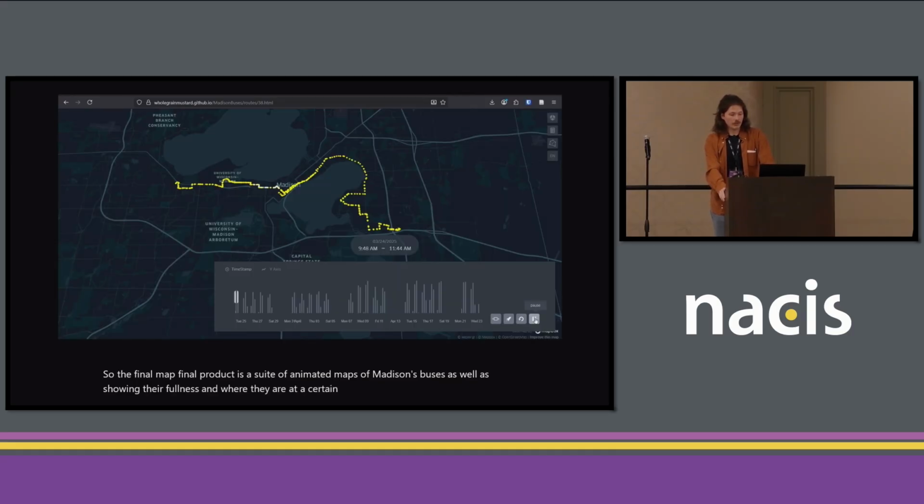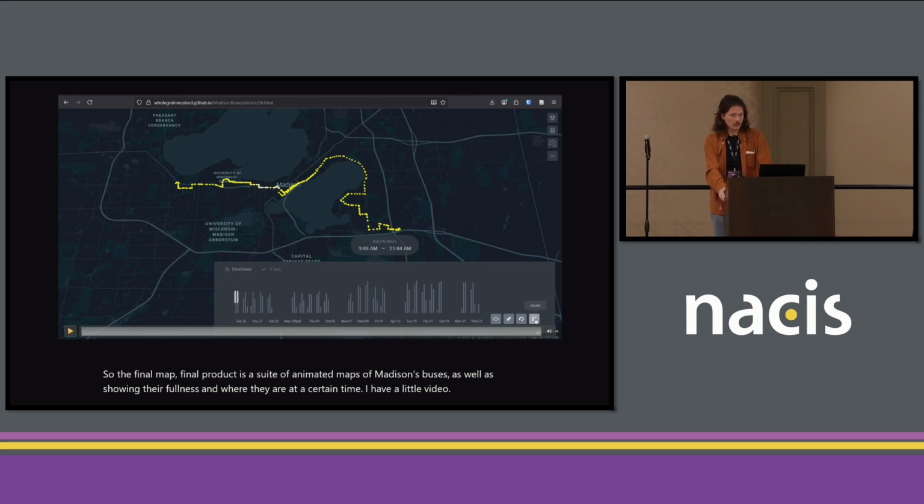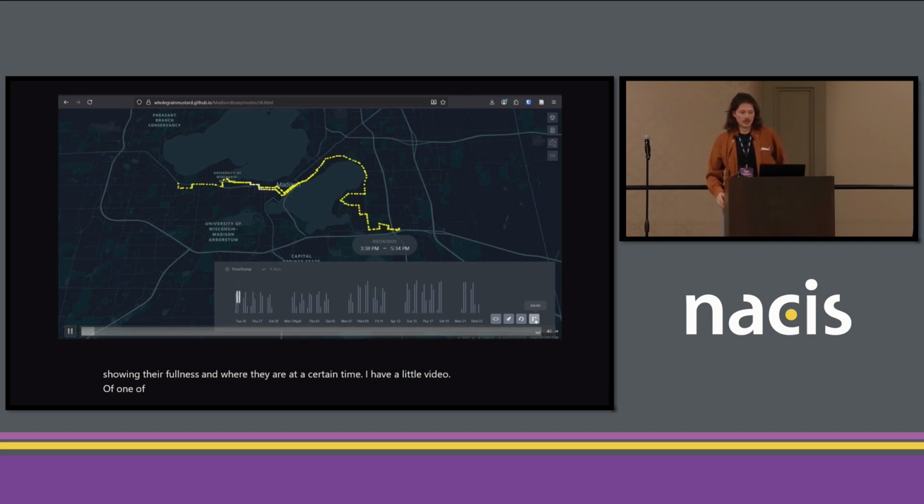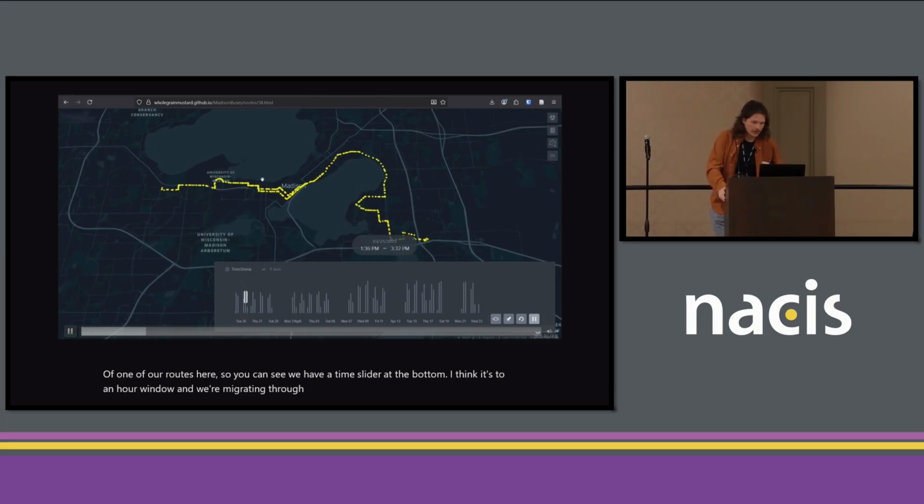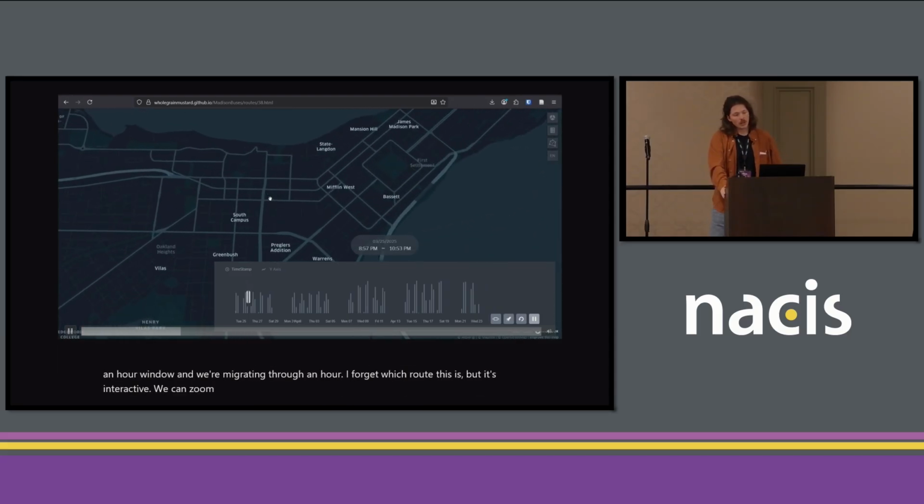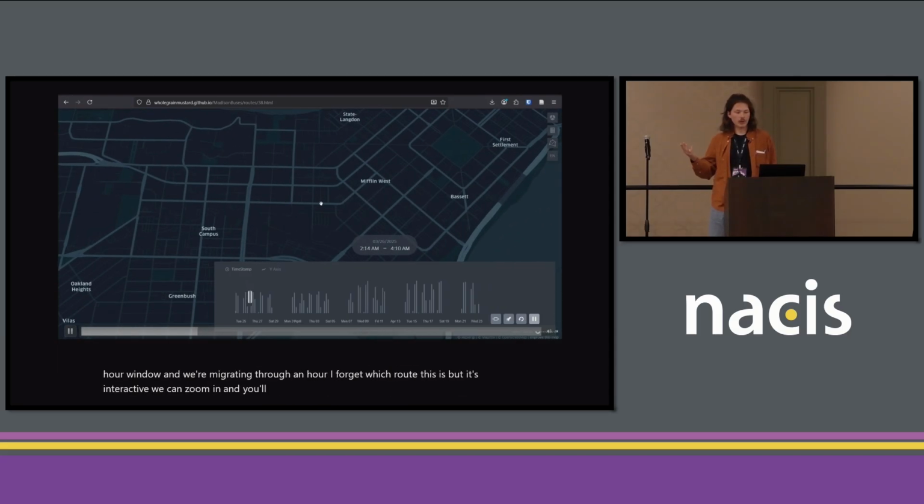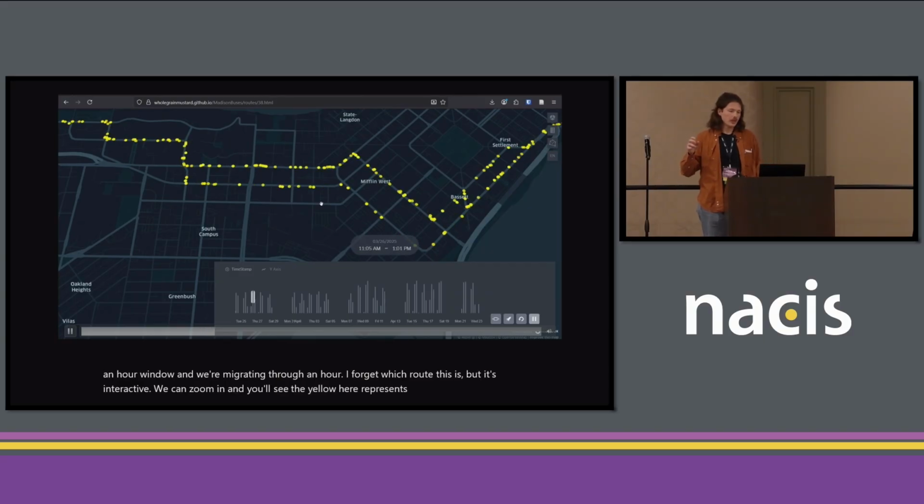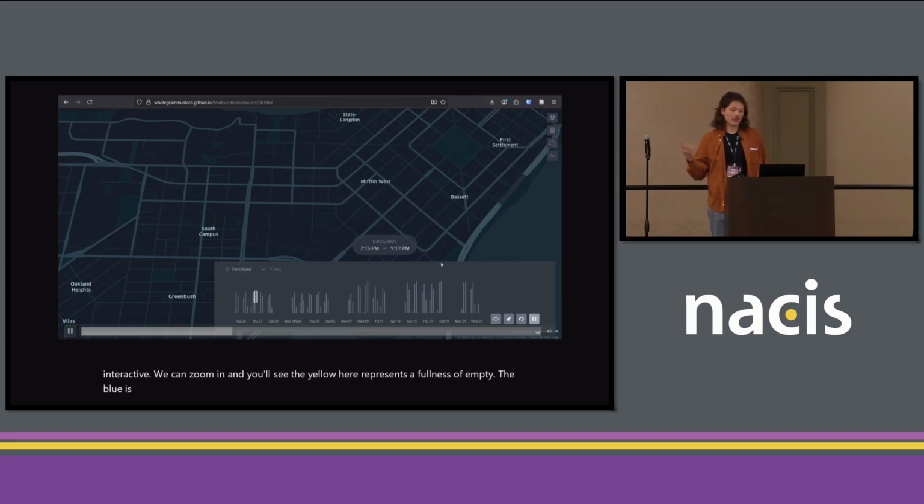I have a little video of one of our routes here. So you can see we have a time slider at the bottom. I think it's an hour window, and we're migrating through an hour. I forget which route this is. But it's interactive. We can zoom in, and you'll see the yellow here represents a fullness of empty. The blue is considered half empty, and then the red, if you see it occasionally, is considered full.